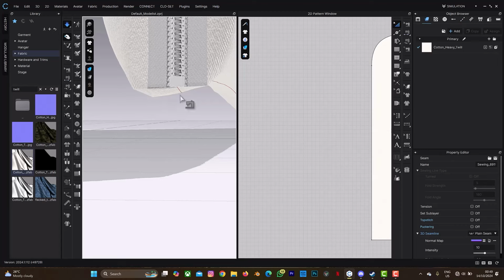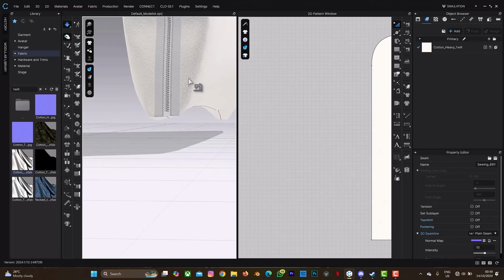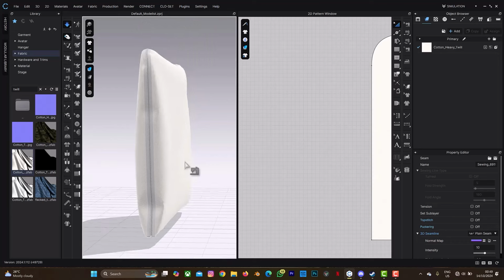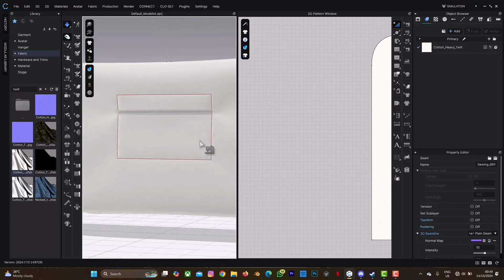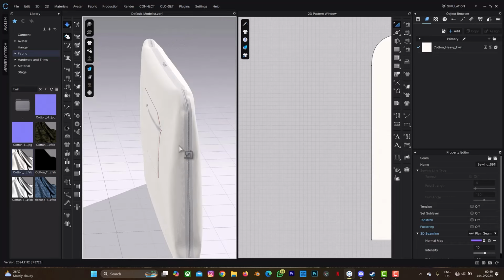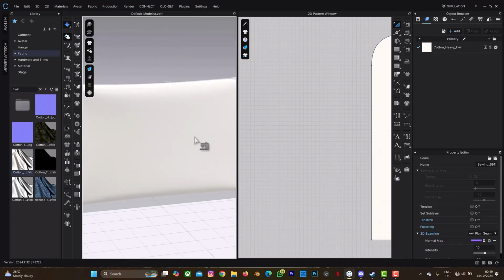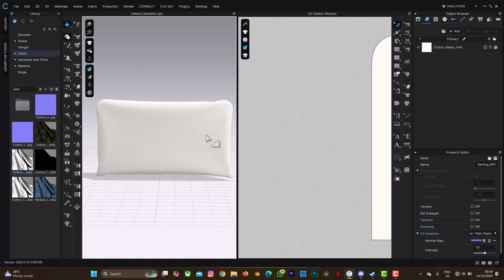This is better. Okay, this is better. So we've closed both sides. We have this zipper here, and let me see again. So there's the love shape I did here.